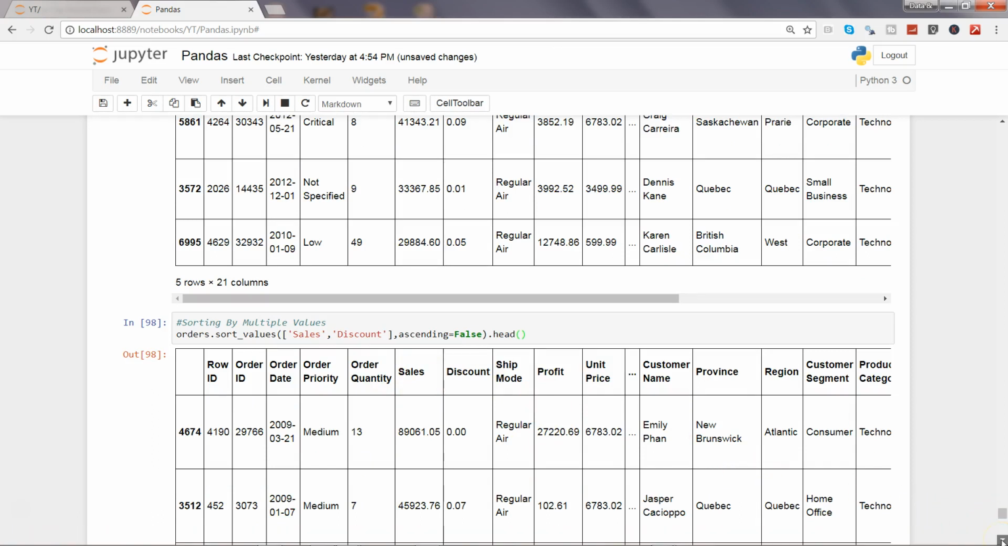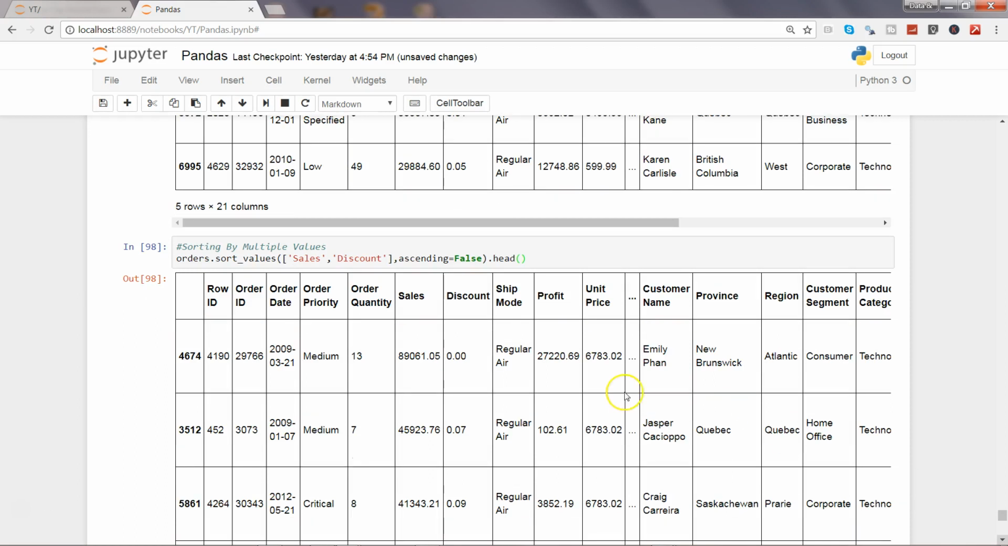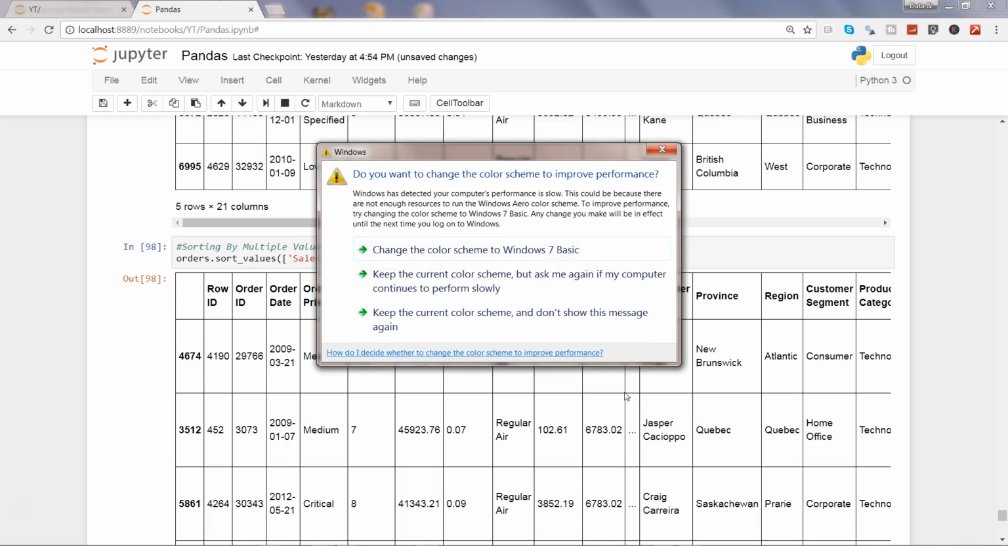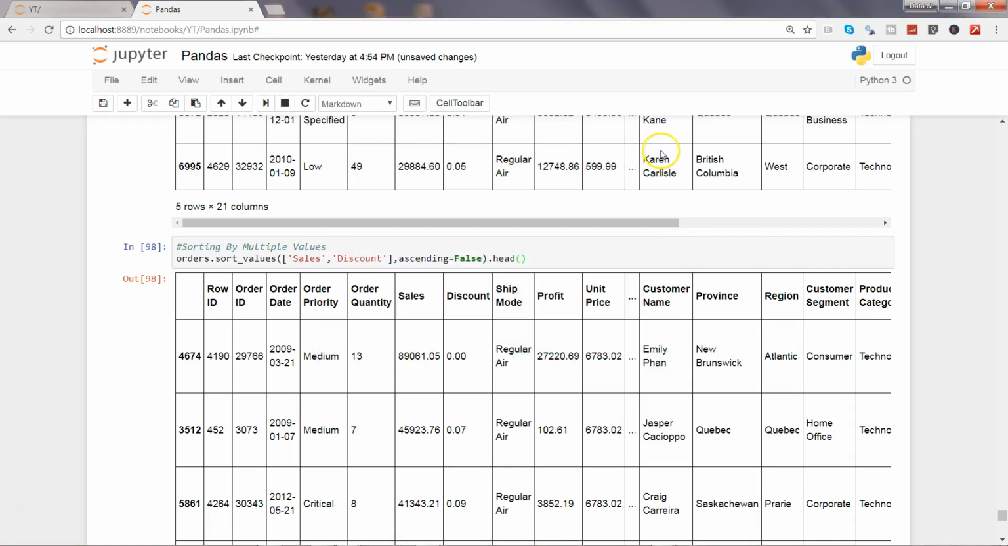So that's pretty much all I have for you in this video about how you can sort any single column, or with the help of a single column, the entire data set, in ascending or descending order, all of those things, and get the output in the required format.